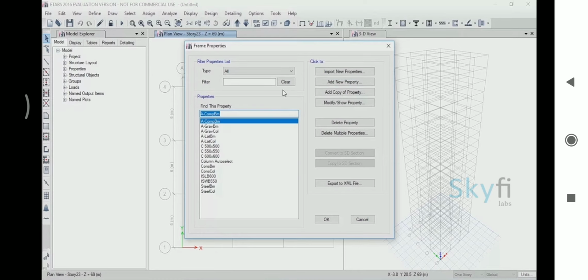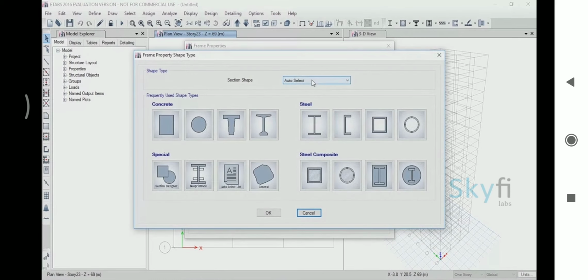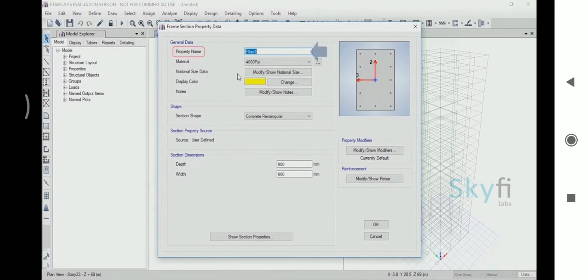Add the three beam sections similarly. Click on Add New Property, select the Concrete Rectangular Section option. Enter a name for the beam section, of 500 mm by 300 mm. Change the material to M40, and the depth and width of the section to 500 and 300 mm respectively.